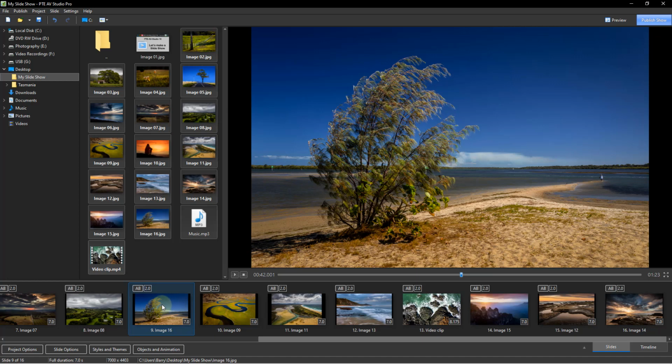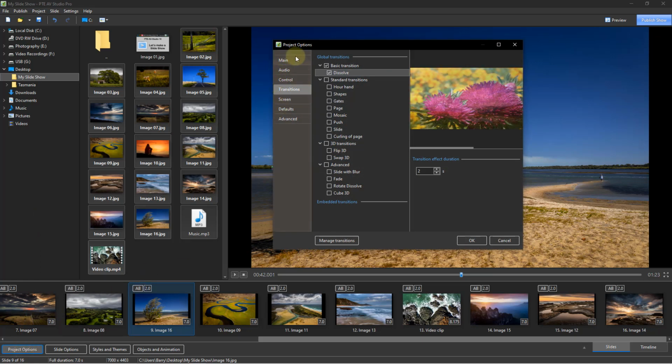The standard transition between images or videos is a dissolve from one to the next over 2 seconds. We can see that 2 seconds noted at the top left of each of these thumbnails. But we do have many other transitions we can use. If you'd like to change the transition style for all of the content of your slideshow, you can do that globally via the project options at the bottom left of the screen. Click to go into the project options, and from the tabs on the left hand side choose transitions.